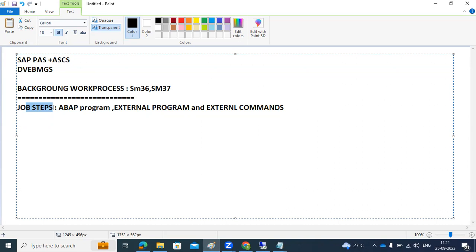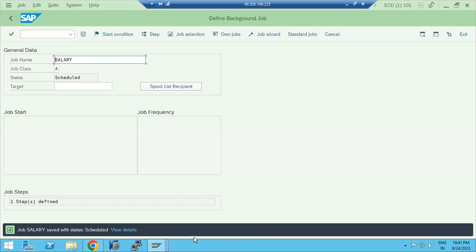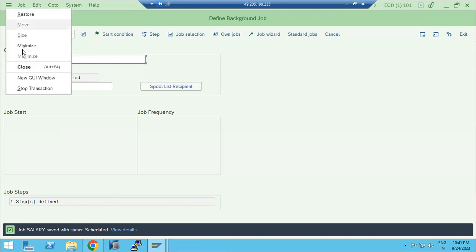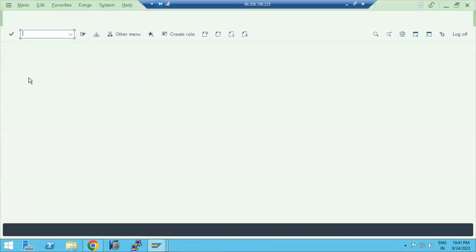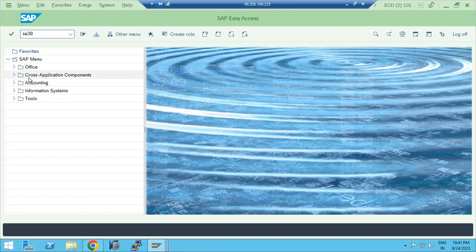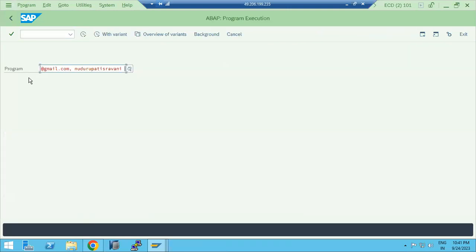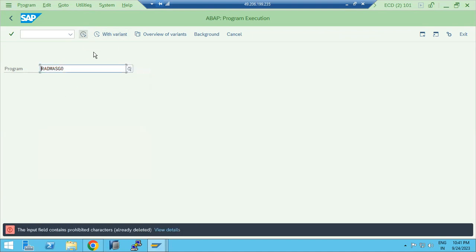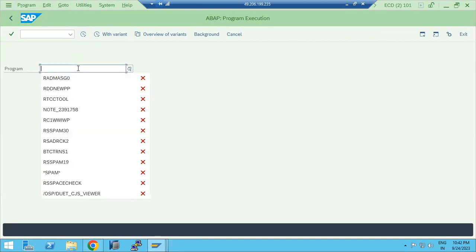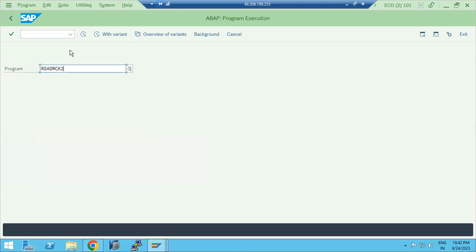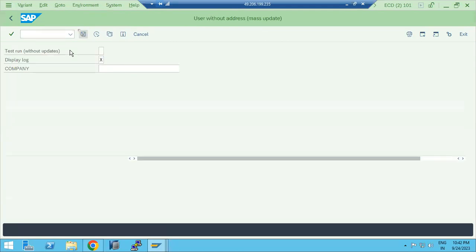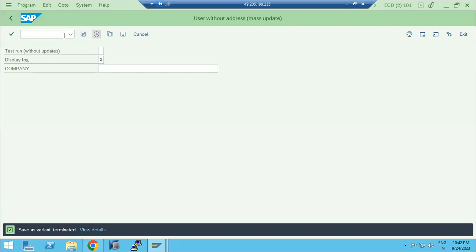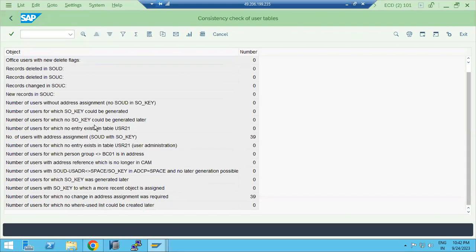Normally, without a job, if you want to execute a program, what do you have to do? You have to go to either SA38 or SE38, then give the program name here, any one of the program names, and click on the execute button. So that the program will be executed. Like this, we have to execute it manually, right? You are executing this program manually.